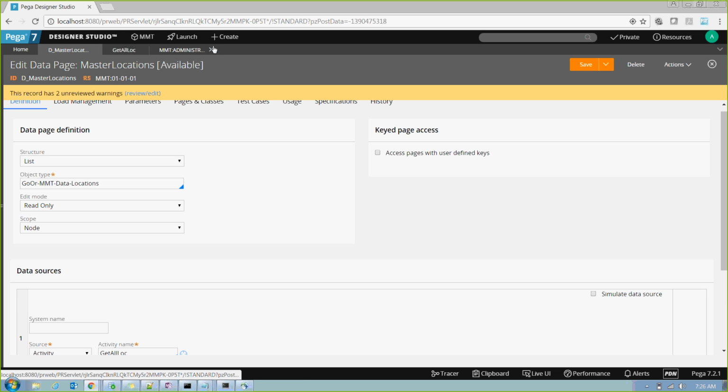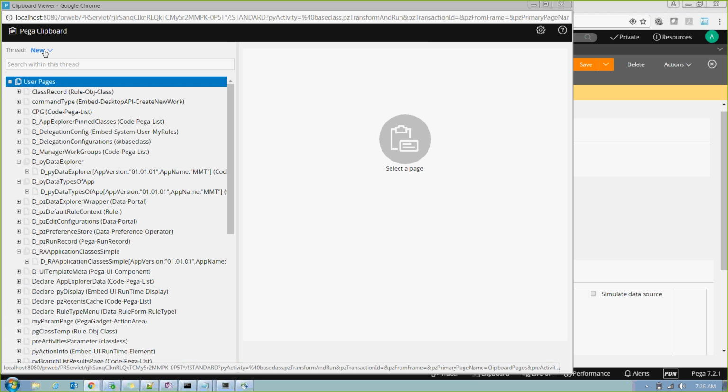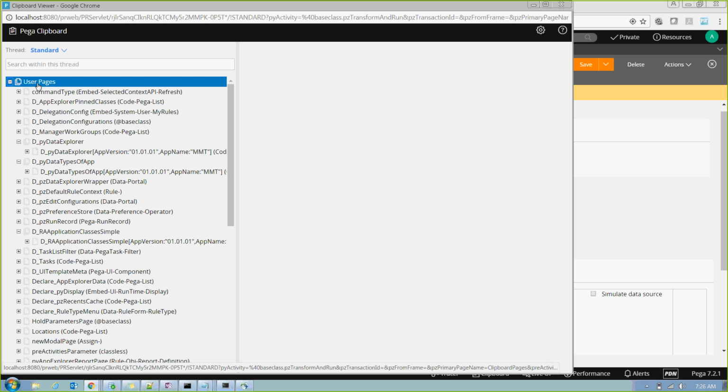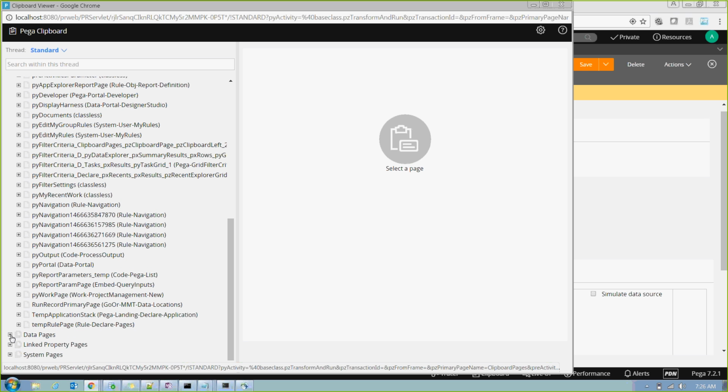So what next? The whole purpose of the data page came into the concept because I was trying to put a repeating grid in my section and I could not configure it with the data. So now you have the data on a data page. You didn't see the data on the clipboard, right? Go to your clipboard. You can see data pages here. Go to standard thread. Okay. There's a whole set of categories called data pages and you'll find your page here.